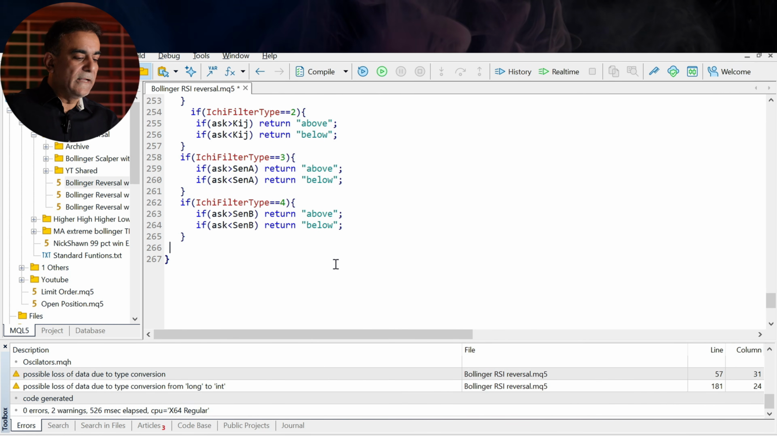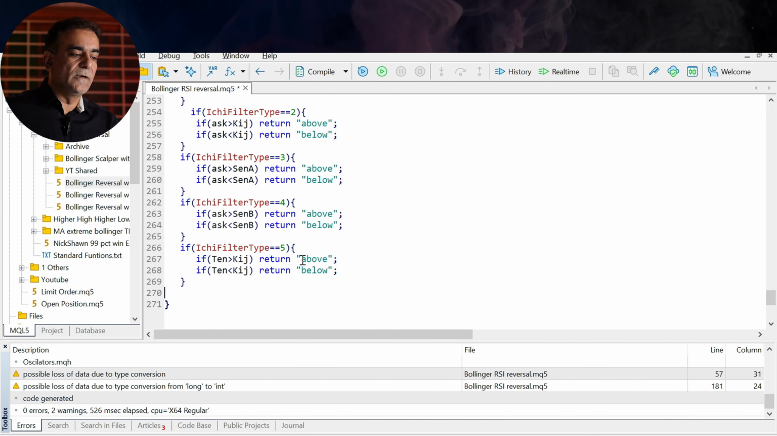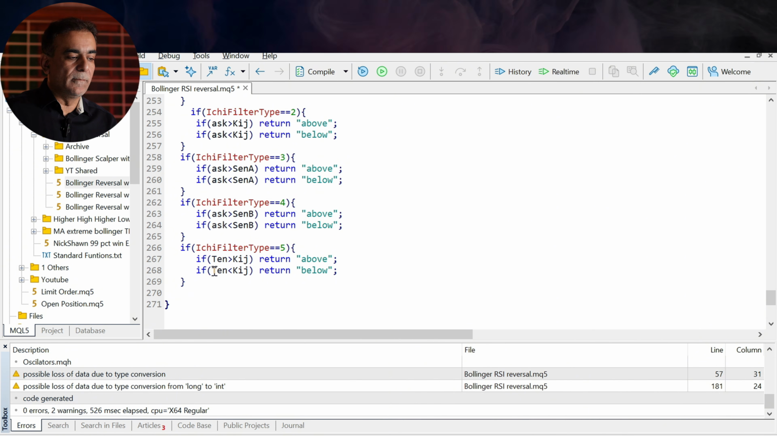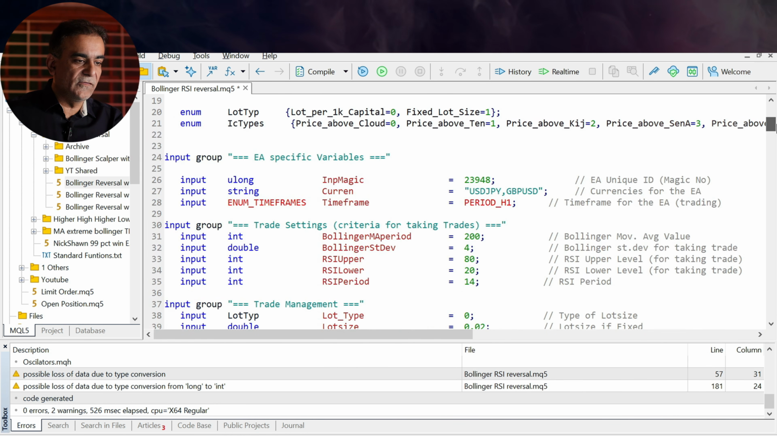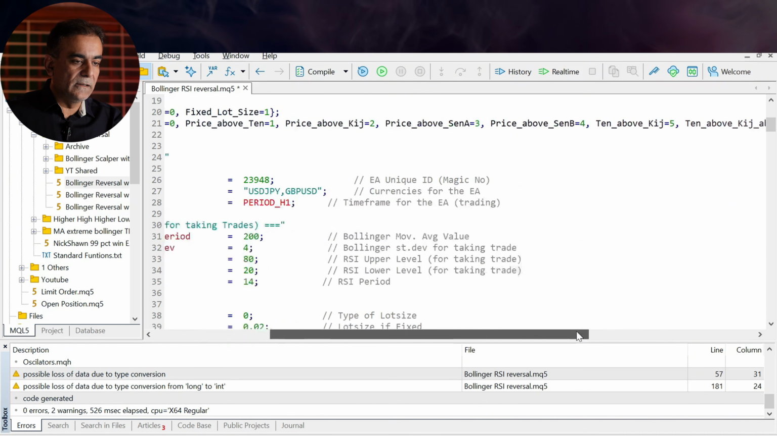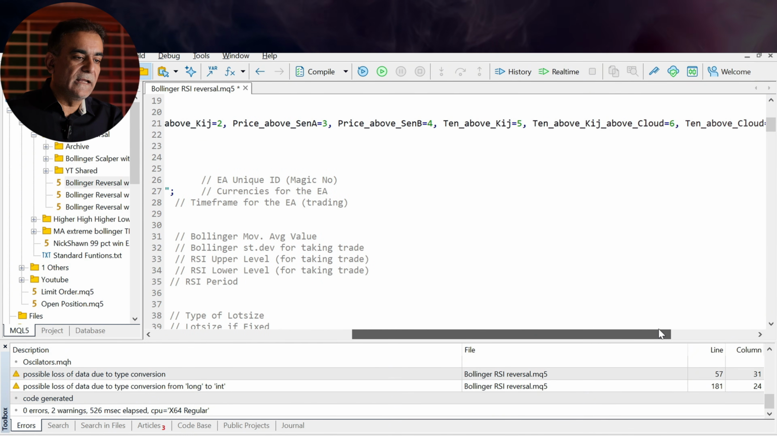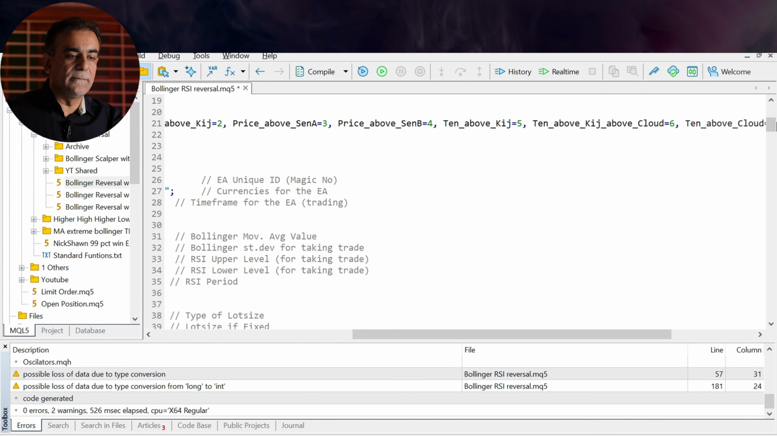Then the next filter type is if Tenkan-sen is above the Kijun-sen line. So we check if Tenkan-sen is above Kijun-sen, then return above. Tenkan-sen below Kijun-sen, then return below. And this way we do it for the rest. So for selection number 6, which was here, that Tenkan-sen is above Kijun-sen and they're both above the cloud.